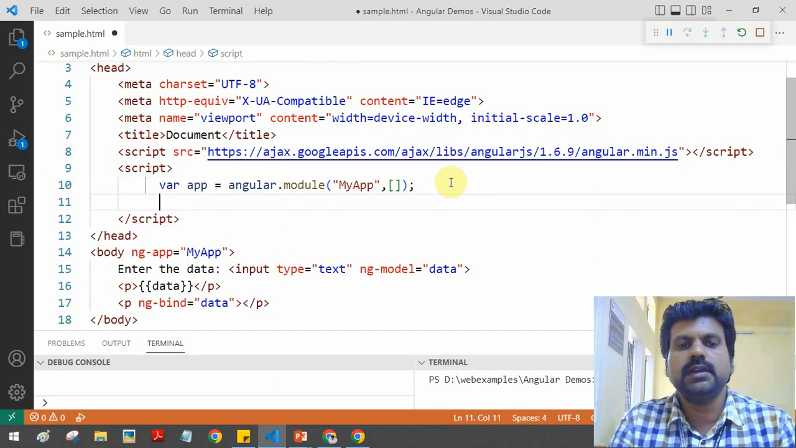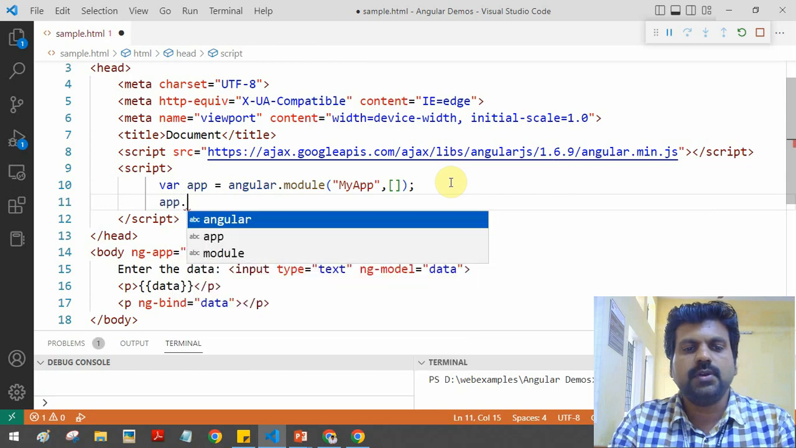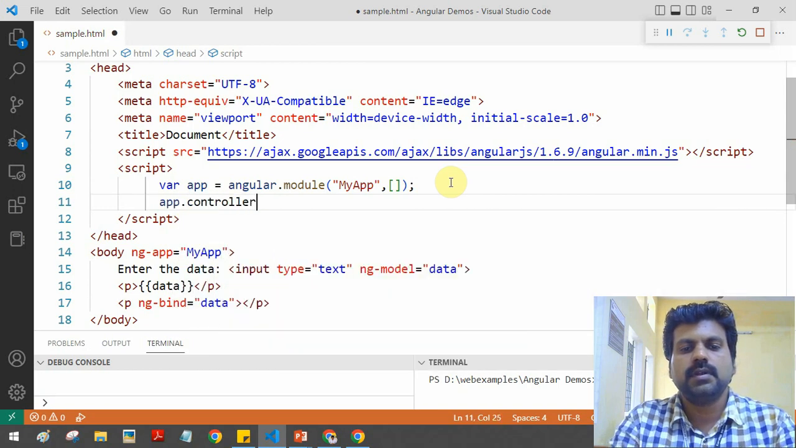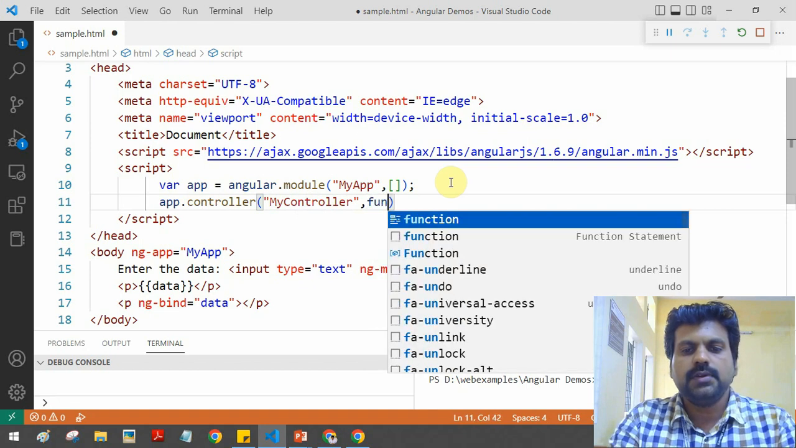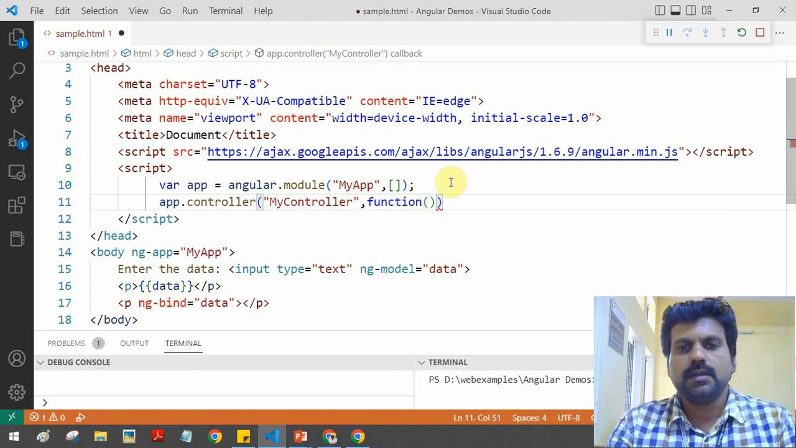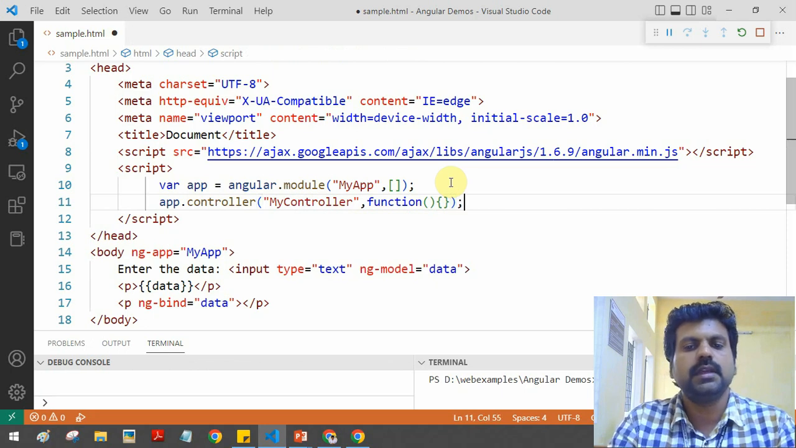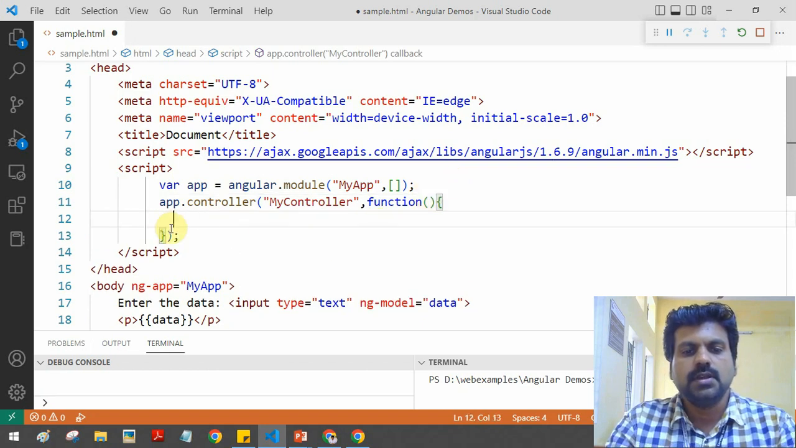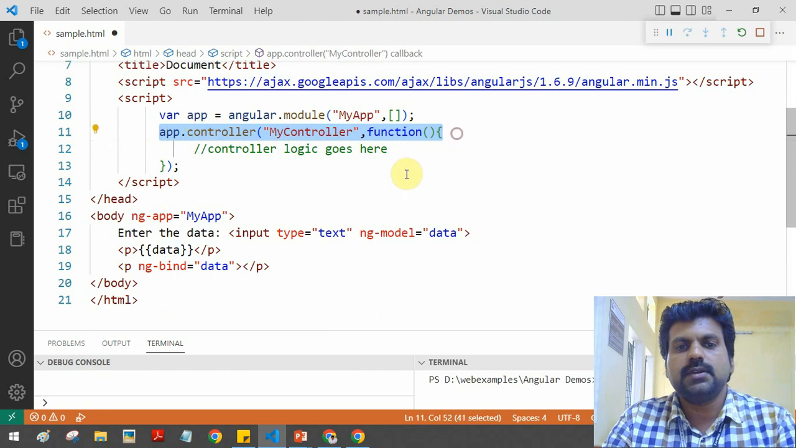For example, here I want to create a controller, so we can use app dot controller. Inside we can provide a name for the controller. So for example, my controller is the name, and comma, we have to create one function. A function in JavaScript we can create using the function keyword, then open bracket, close bracket, then curly braces. Press enter inside the curly braces, and it will come like this. So this is the controller logic. All controller logic goes here, okay. So this is the structure of how to write a controller.